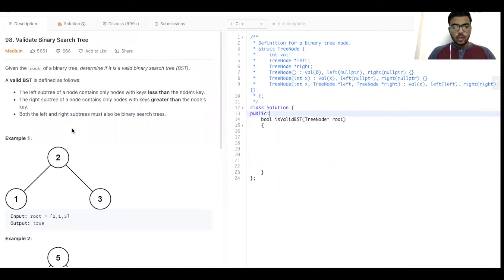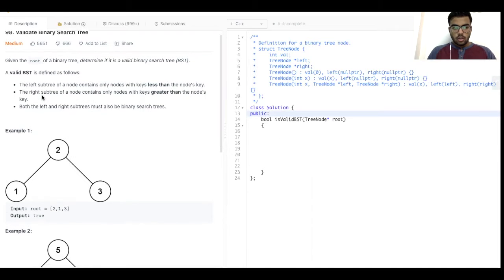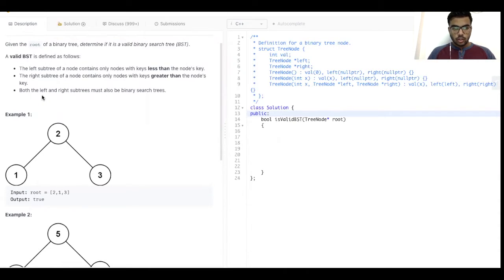Hi guys, so today we'll be solving this problem called validate binary search tree. Given the root of a binary tree, determine if it is a valid binary search tree. A valid BST is defined as follows.